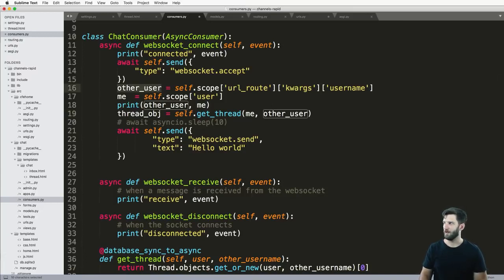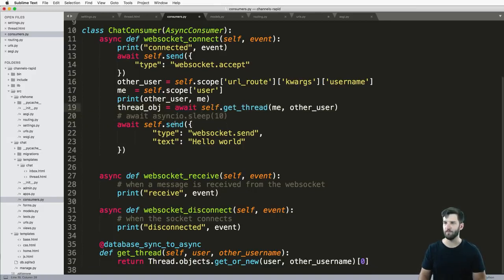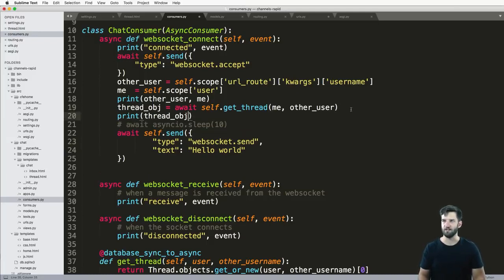But this is the big one: is this correct? Right, so are we actually getting the correct thread? And the answer is no. You have to use await here because it's an asynchronous method. So we have to use await for it to finish to actually get that thread object. So now I can just go ahead and print out what that thread object is.